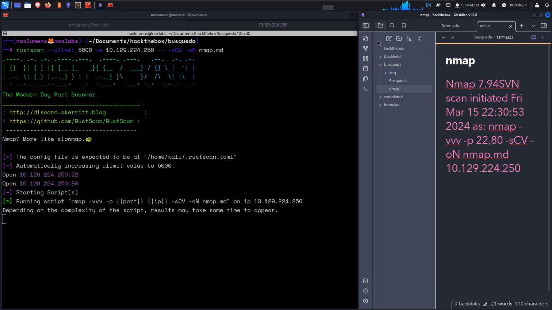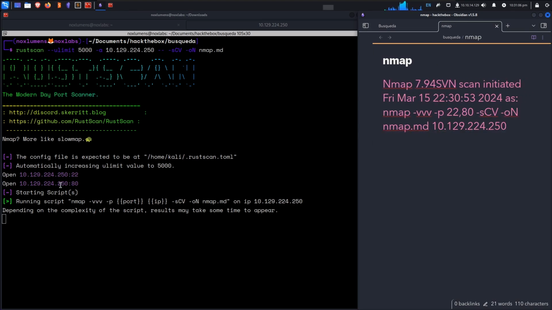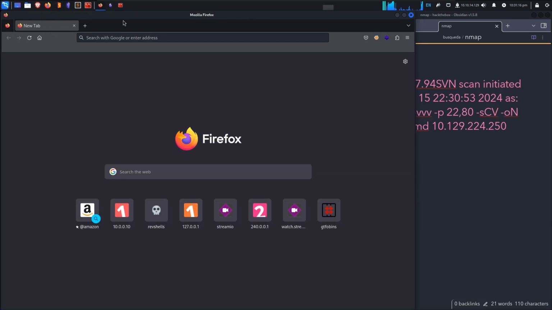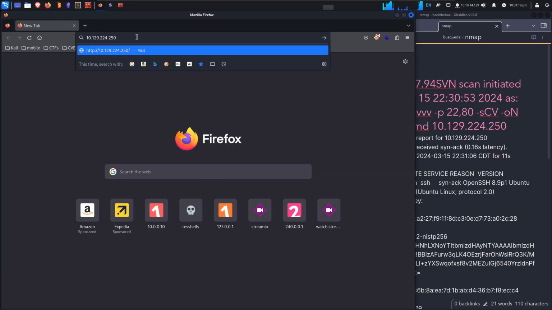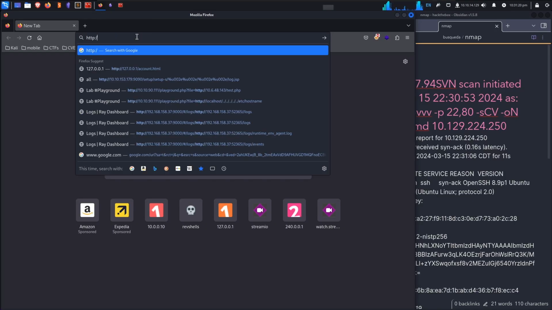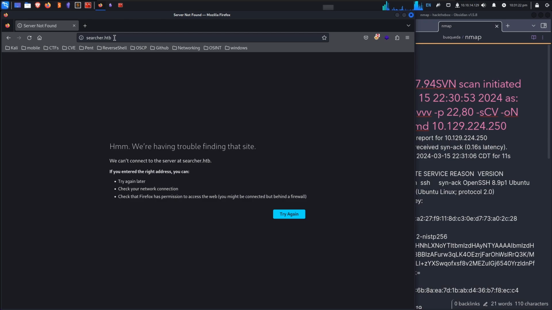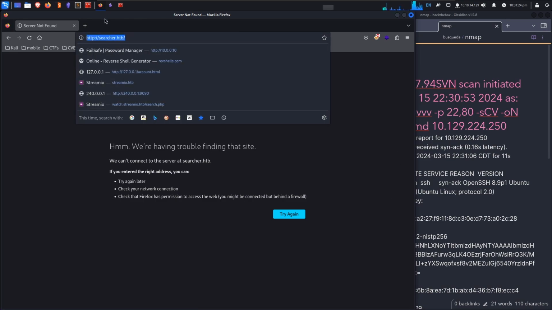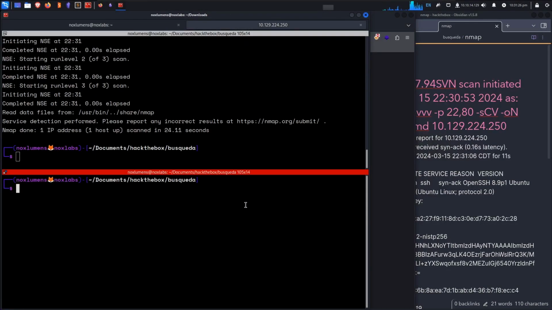Anyway, to start off, we see port 22 and 80. I guess while this is running, we can go and look at port 80 and just see what's happening there. HTTP. And it redirected to searcher.htb. So let's add that. Looks like the scan finished as well. So we'll take a look at that in just a second.